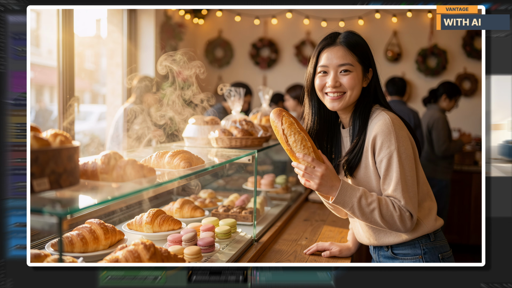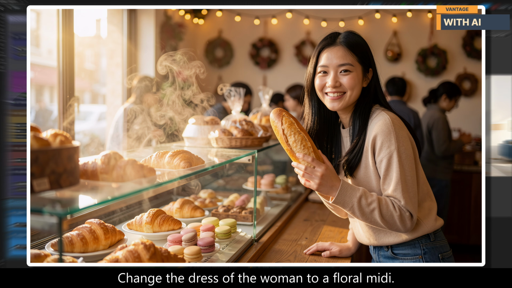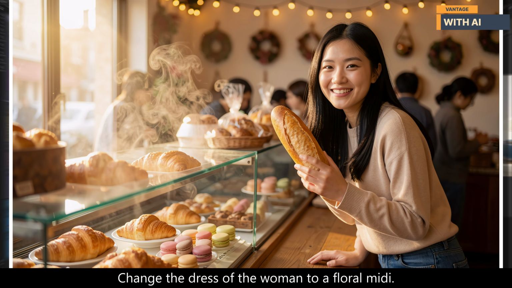All right, for the next test, we're using this image of a girl in a bakery. This time, the goal is subject-level editing, specifically changing the clothing while keeping the person and scene intact. We'll use this prompt: change the dress of the woman to a floral midi. Let's see how well the model can modify the outfit while preserving identity, pose, and overall realism. Let's run it.